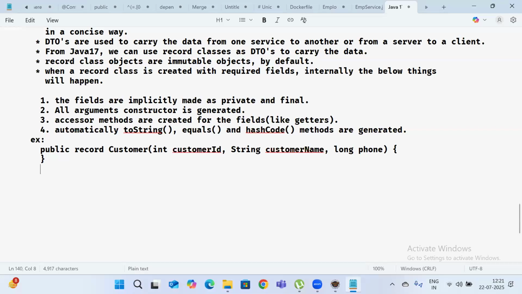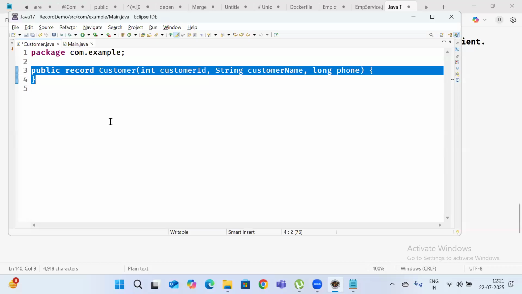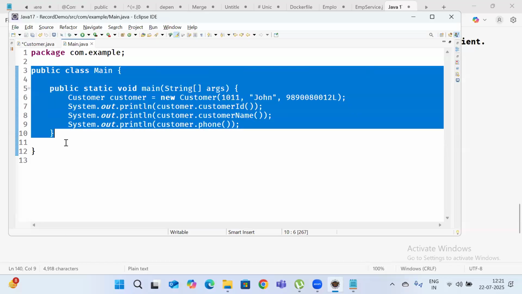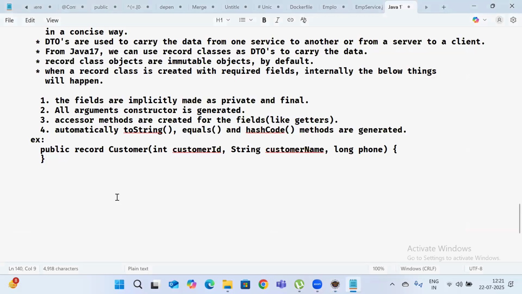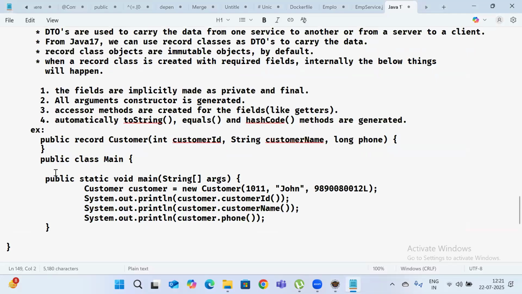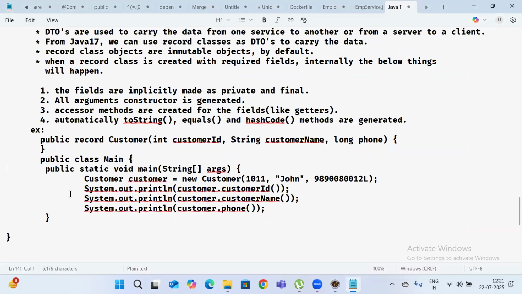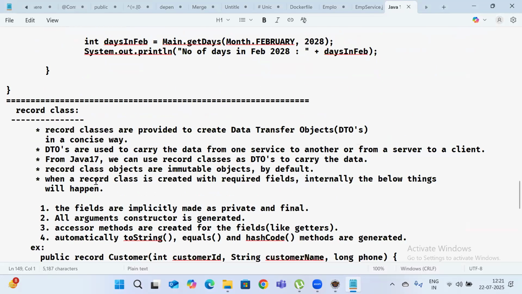This is record class. And how do we create the record class object and how can we access the data? I'm writing main class. In this main class we can create the customer object, and then we can call customer ID method, customer name method, and phone method so that we can get the customer data. We can display the customer information by using this. This is how a record class can be created.